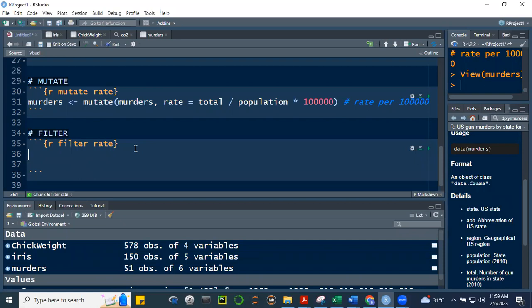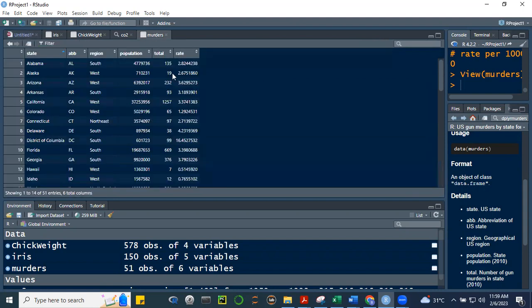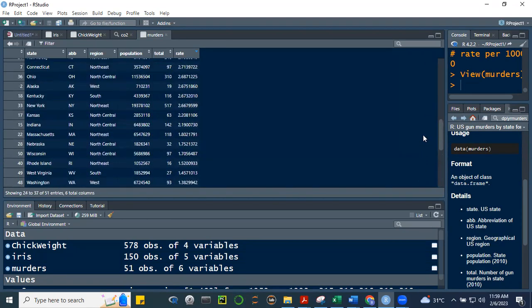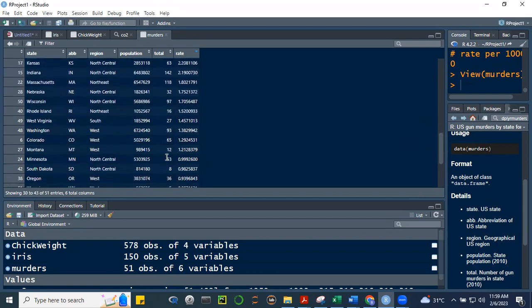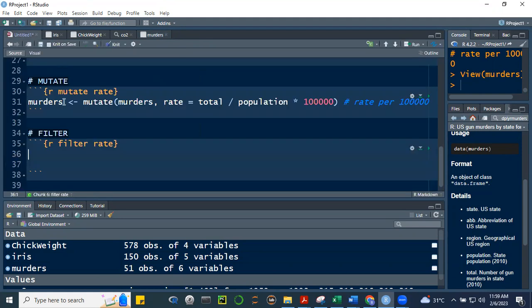Okay, now let's wrangle our data. What we want is that, kasi yung mga rates natin, di ba? If you take a look at murders, if I arrange this, is 16 point, no? Okay, let's suppose, let's choose murder rates of less than one murder per 100,000 people. So how do we do that?